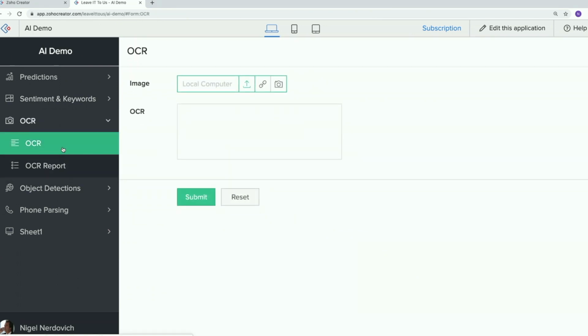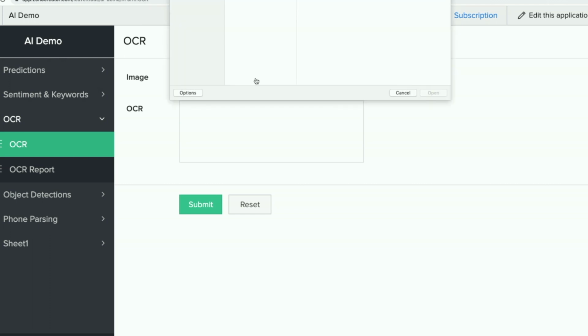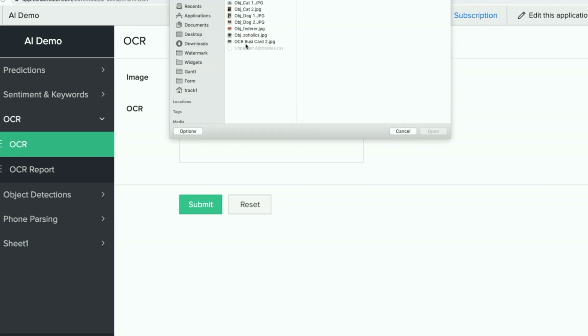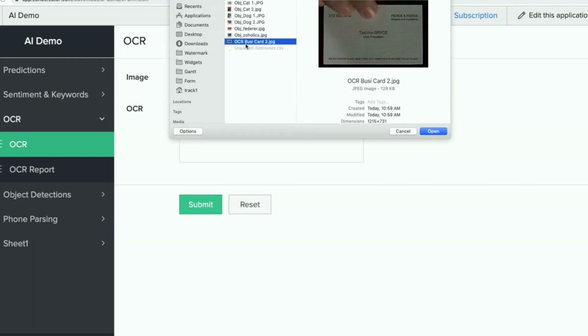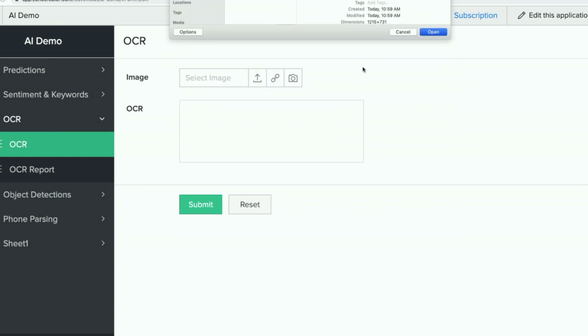So I can demo that real quick. Basically, the OCR field, you drag it onto your form, and then similar to the last ones, I just say, which image field do I want to link this up with? Which image do I want to extract information from? So this is a very simple field, or form. It just has one image field, one OCR. So I'll upload, and let's go with this business card. So this is the business card from American Psycho. I don't know if you guys remember the scene where they're analyzing the business cards, but it's hilarious.